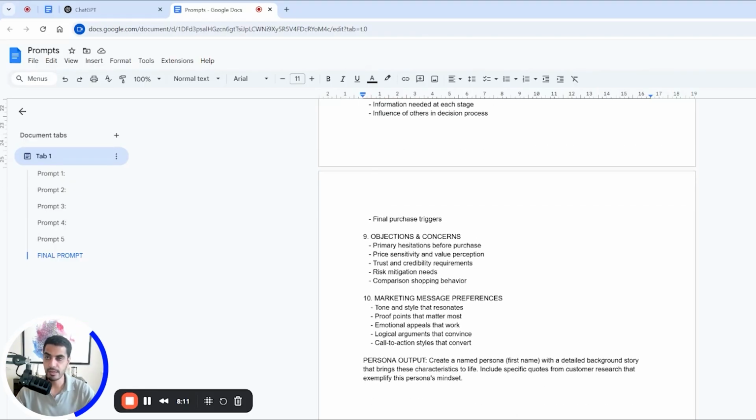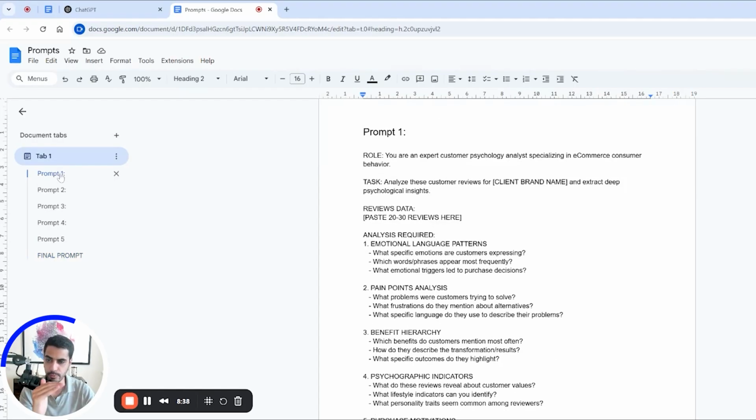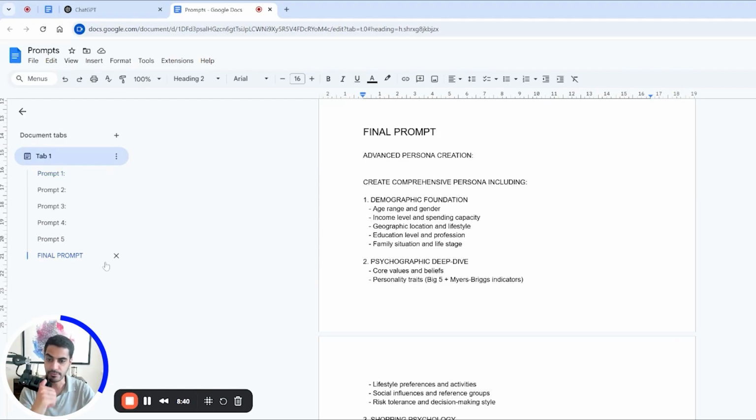And you want to do that for the most aware avatar, the solution aware, the problem aware, and the unaware avatar. Those are the avatars that you want to have. So you're going to have 4 to 5 avatars. Create them using this final prompt. Then you want to copy paste everything into Google Docs, and ideally separate the Google Docs per prompt. So you'll have one Google Doc for prompt 1 running up until the final prompt here.